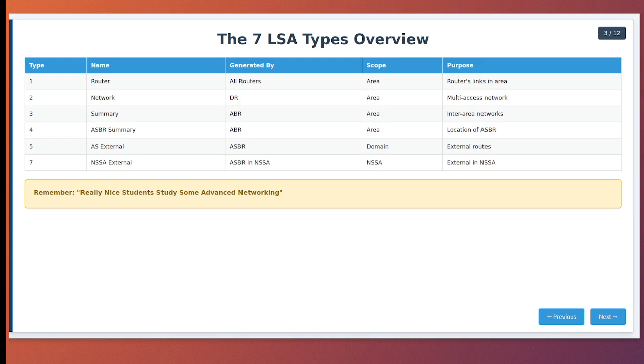The remaining types, 4, 5, and 7, deal with external routes and special area types. Type 4 helps routers find ASBRs, Type 5 carries external routes, and Type 7 is used in not-so-stubby areas. We will explore each in detail, but first, let me show you this visual representation that makes it all clear.